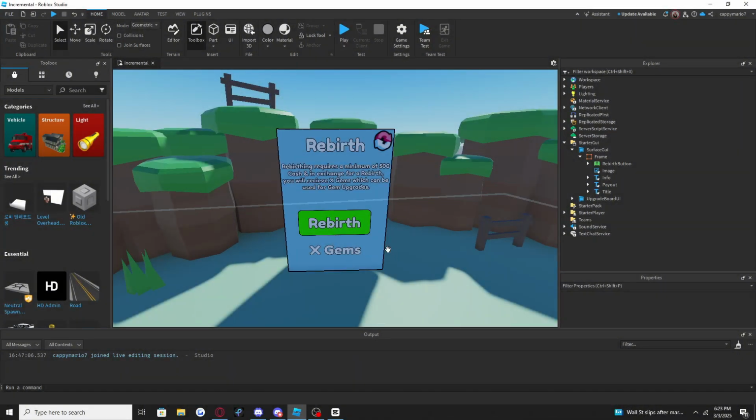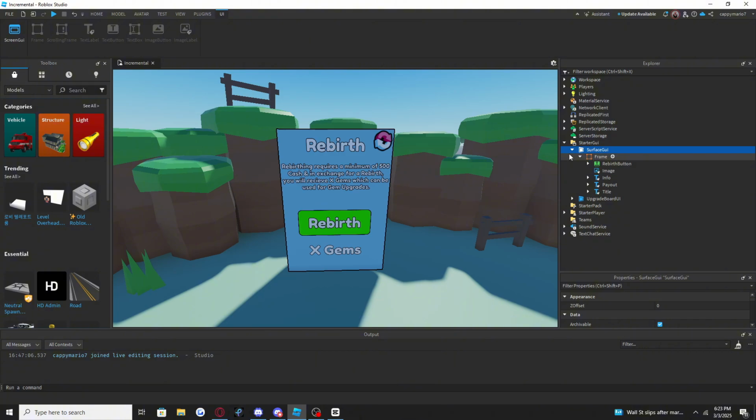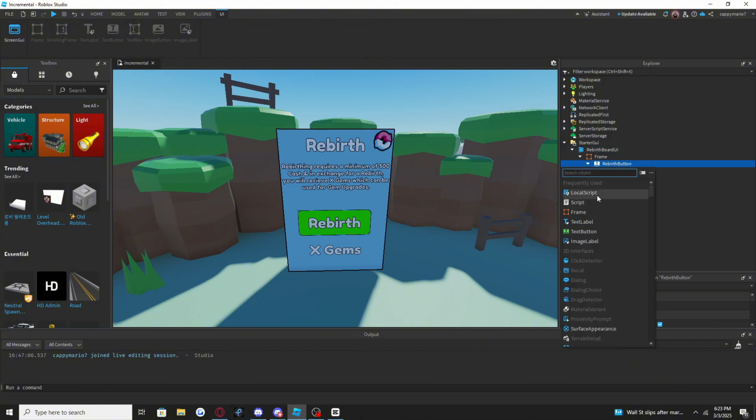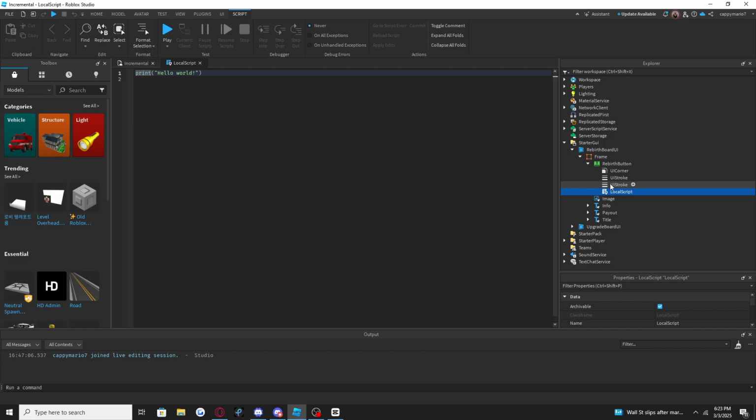So now that we have our rebirth board set up, we have to actually make it work. So let's go ahead and do that. Now before we do that, I'm actually going to rename this surface UI that manages the rebirth board. I'm going to rename it to something like rebirth board UI. Just, that's my own personal preference. But now let's go into our rebirth button and let's insert a local script. We can call it something like, let's say, rebirth manager. If you want to keep it as local script, that's your choice.